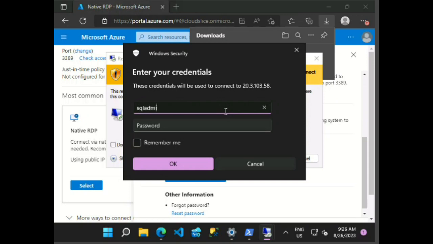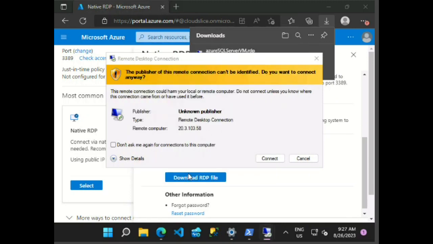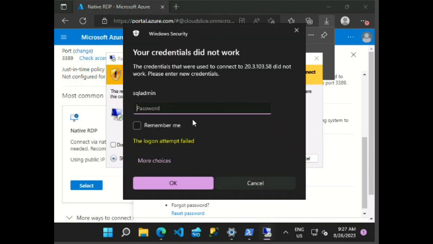I need to recheck. Whenever you create a virtual machine, please note down the password somewhere else. If you forget, there is a long process to reset the password. To avoid that, please do it. I will try to remember the password which I had mentioned. Yeah, it will succeed. No issue.